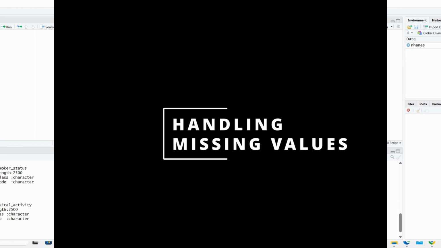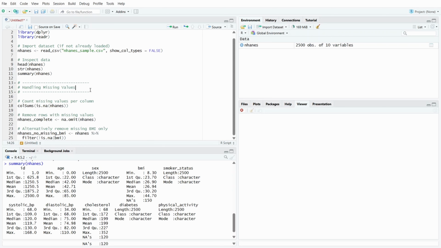Now let's talk about handling missing values. First things first, missing data is extremely common in public health datasets. In R, missing values are represented as NA. We can count missing values, remove incomplete observations, or handle them strategically depending on our research question. Removing missing data without thought can introduce bias, so this decision should always be documented.